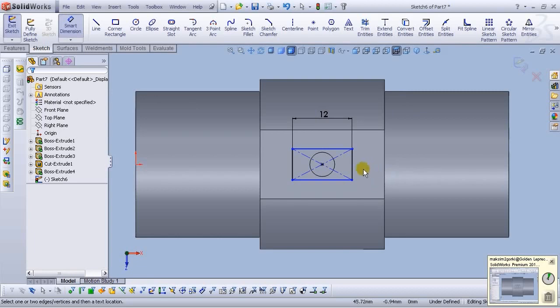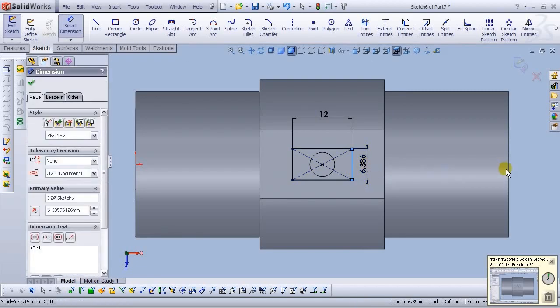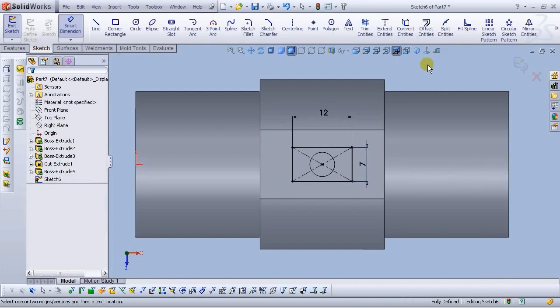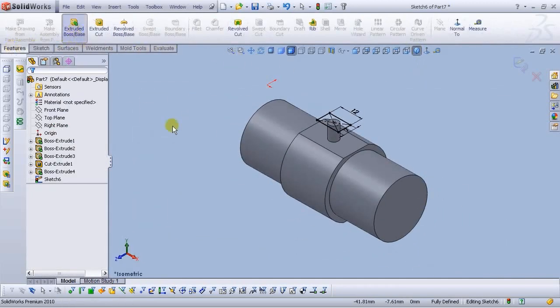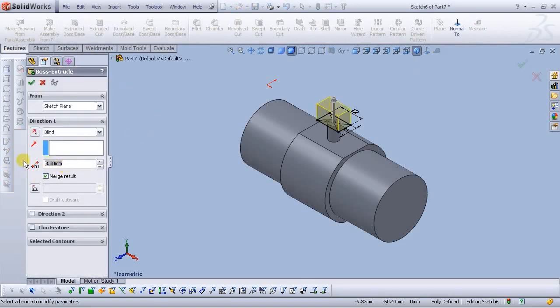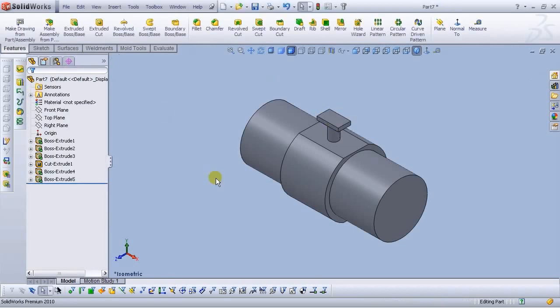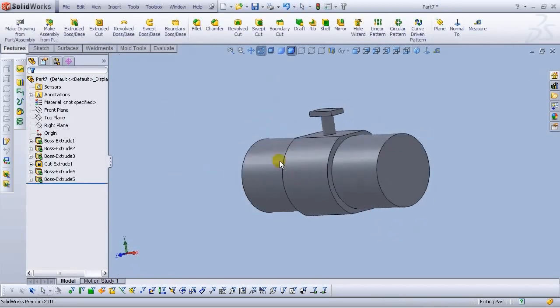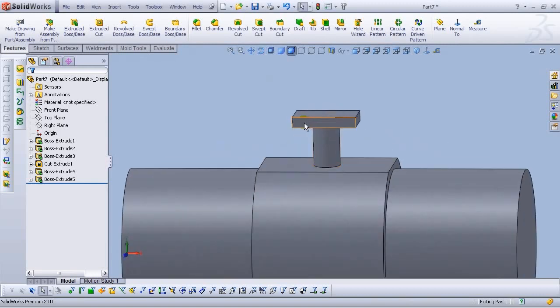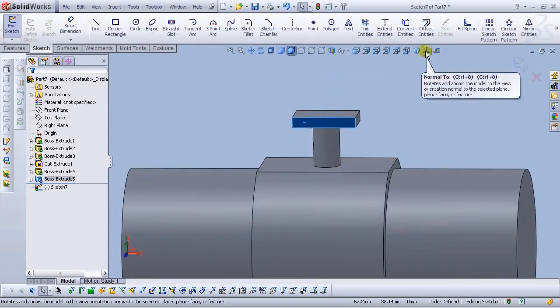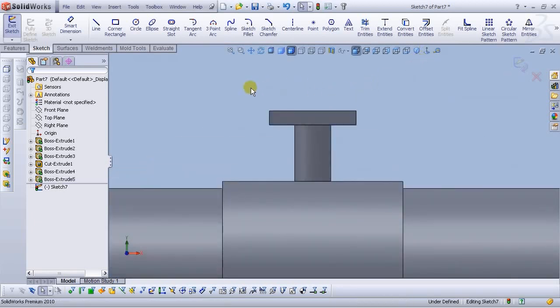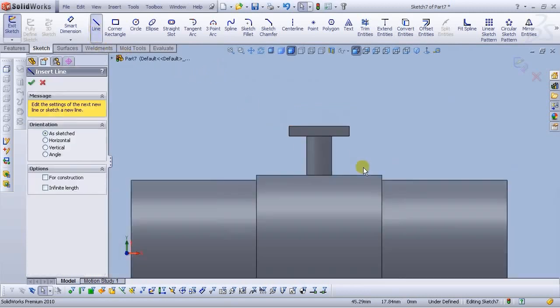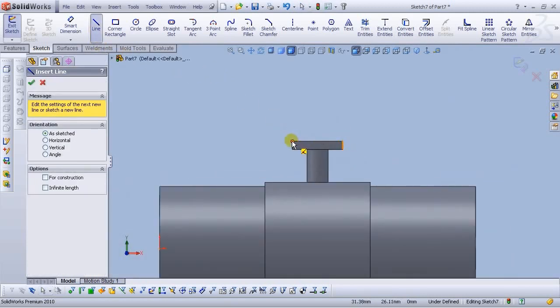Now on this face here, draw a sketch. Normal to view and draw a center line. I choose the corner rectangle tool and center rectangle. Find the center of this line and draw a rectangle. Let's mark dimension. Type 10 millimeters, 5 millimeters.